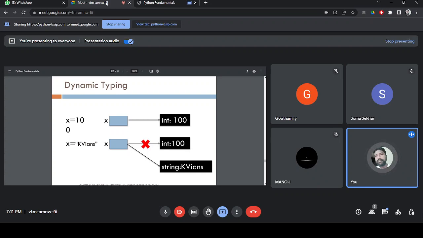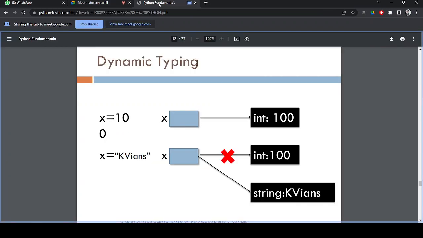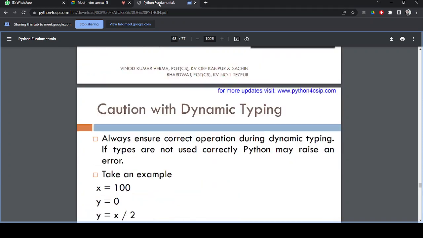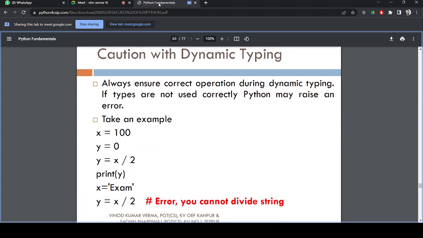This type of change is possible when the program is running. At running time, the data type of a particular variable is changed. This is one simple example to understand dynamic typing. With dynamic typing, you have to be a little bit cautious.